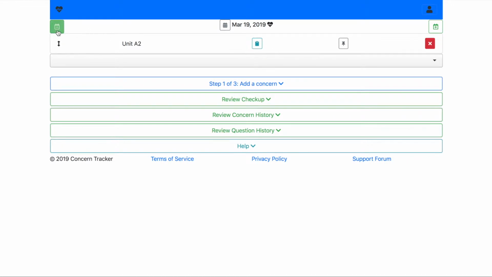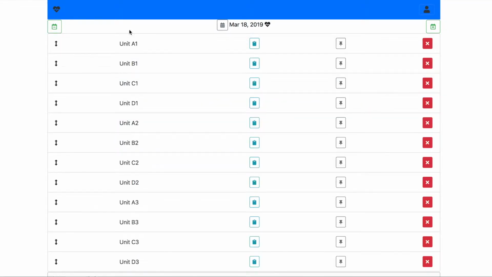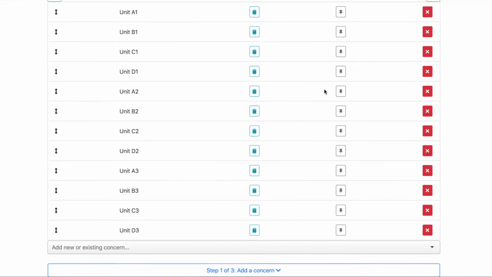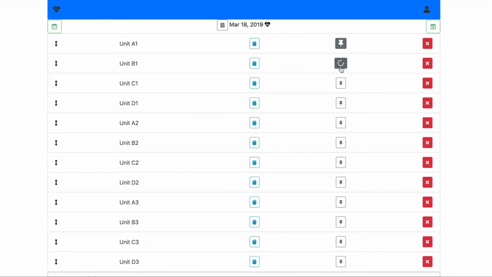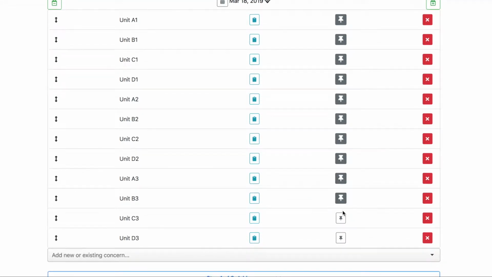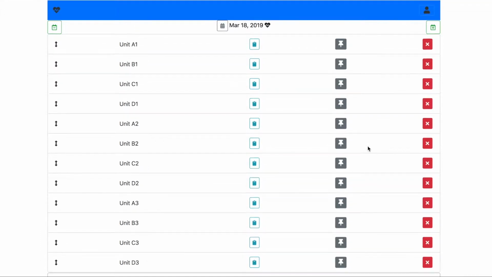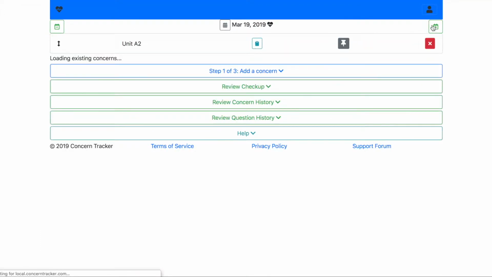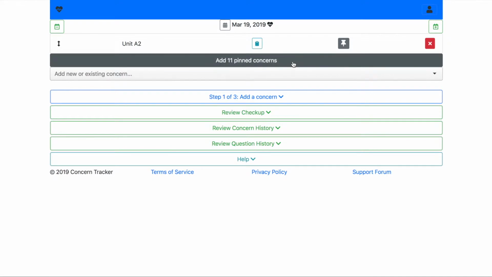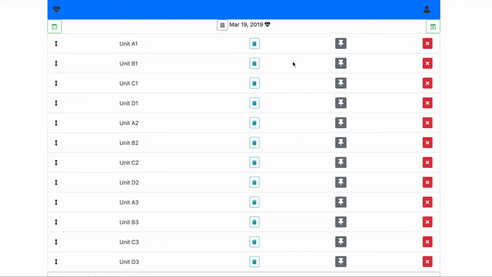So let's click on the little calendar minus to go to the previous day, and then click on each of the little pin icons for all of our concerns, and that will allow us to very quickly populate them on future days. So then we click the calendar plus to go back to the next day, click on add all pinned concerns, and there they are for us.